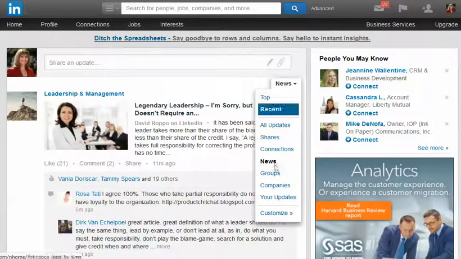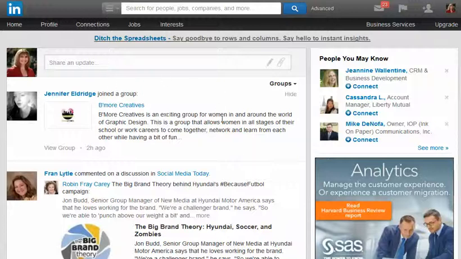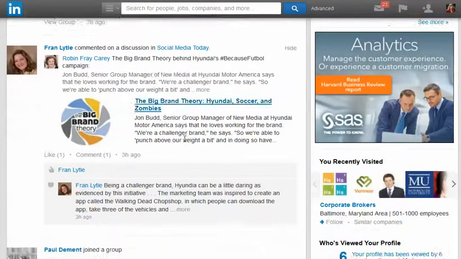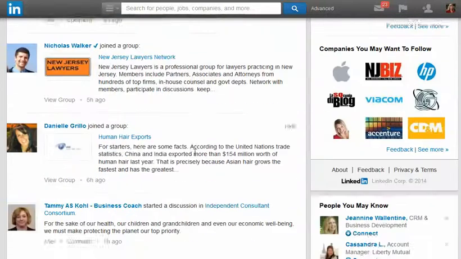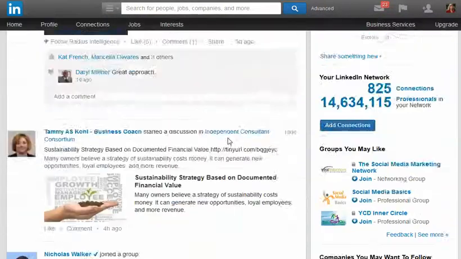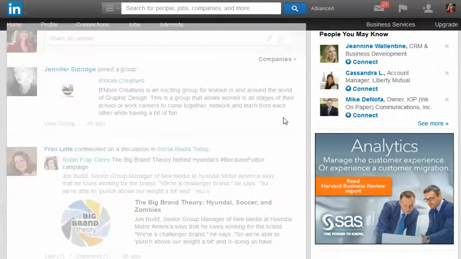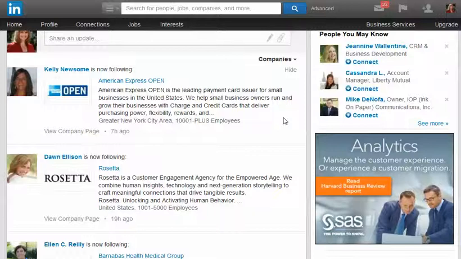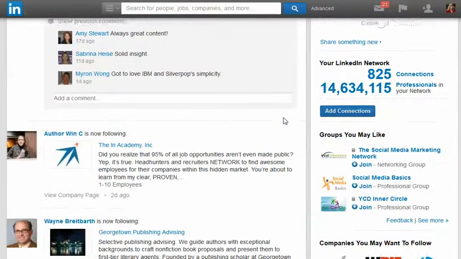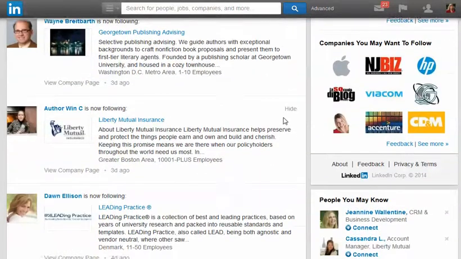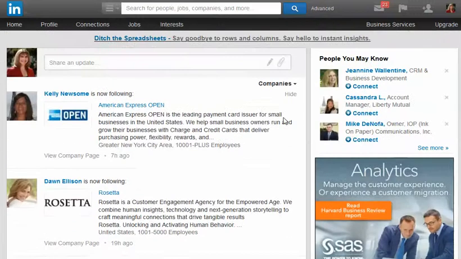The next one here is groups. So if you participate in a number of groups, you may want to see who's joining groups, who's commenting on different groups, and things of that nature. All the content in the timeline here now relates to anything that has to do with groups. The next area is companies. The same thing here: if you want any communication or information that's being shared or commented about companies. All the content here is all about companies, either people who are following companies or company updates. So if you're looking for only company information, you're going to click on that.